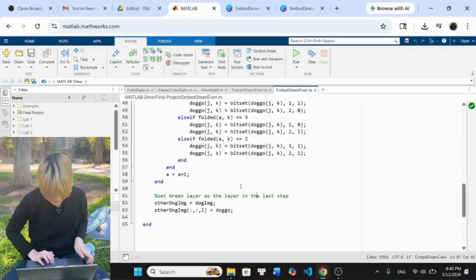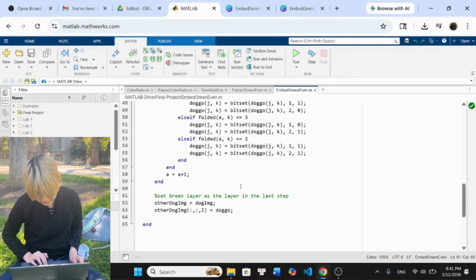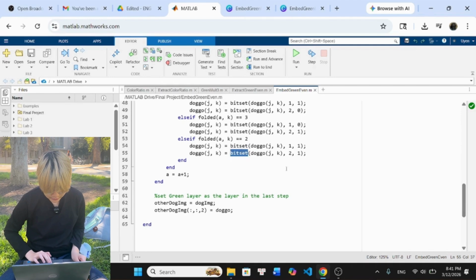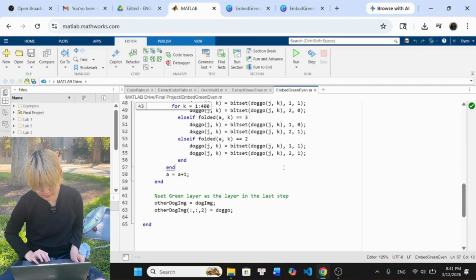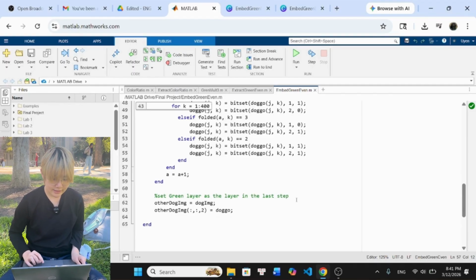And I'd like to point out that to do this very important step, we use the bitset function. And we can repeat this to do it in the green odd rows, and we once again repeat this in the R layers, the red layers, and the blue layers.